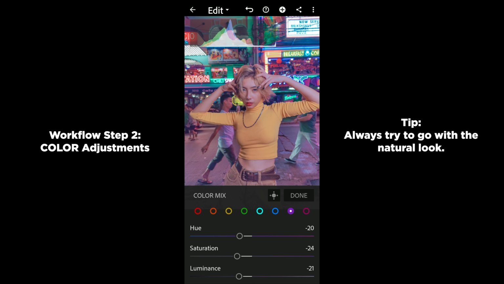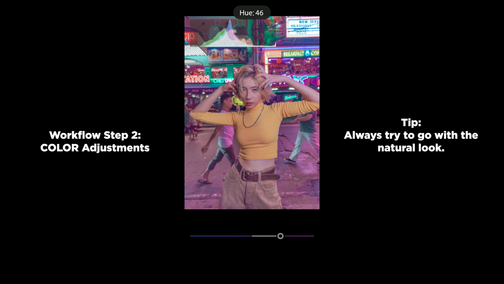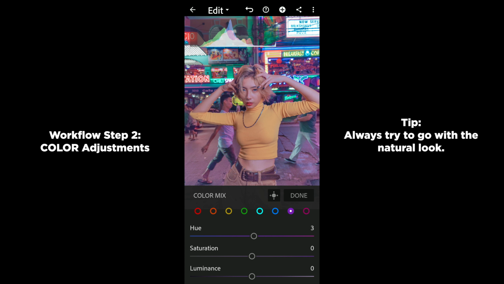All right, let's go to our magenta. So let's see what. All right, okay, this is too much. Maybe that. There you go. It's better. That's better.